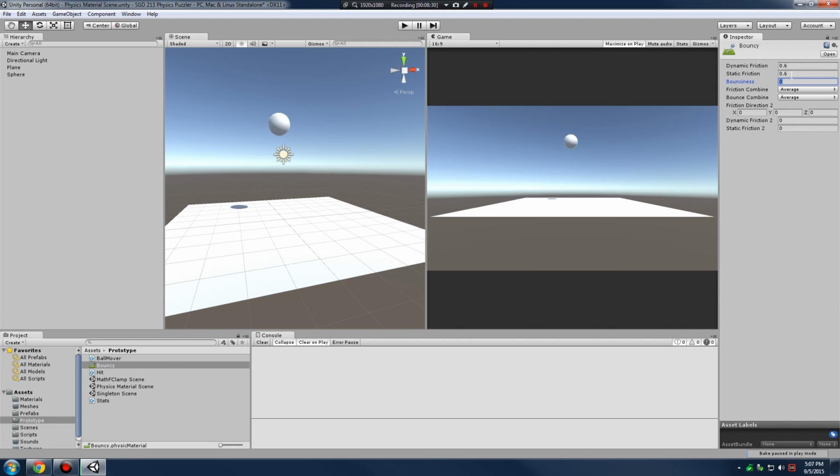Let's add a bounciness of, okay, well, we can only add 1. This value is normalized, meaning you can only add from 0 to 1. 0 meaning no bounciness at all, to 1 being it bounces forever. So if you add something like 0.7, it'll be a little bouncy, but eventually it will come to rest.